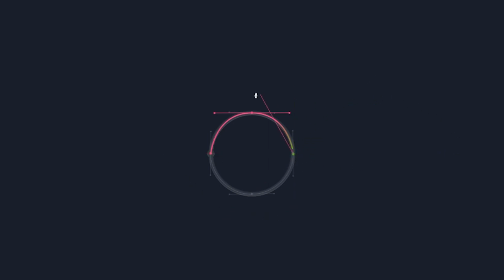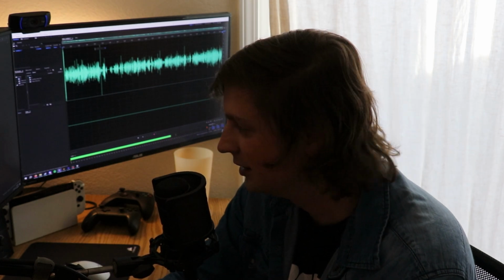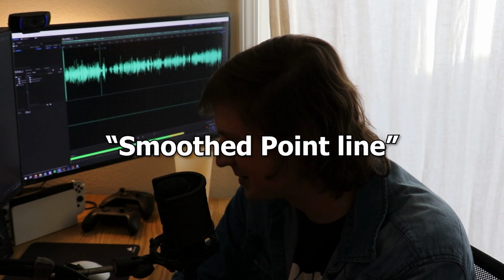You have positions, and then you have something that modifies the angle at which the line connects to that position. I'm not 100% sure, but spline has to stand for something like smoothed piecewise line or smoothed point line or something like that. I'm probably way wrong, but those are my best guesses.